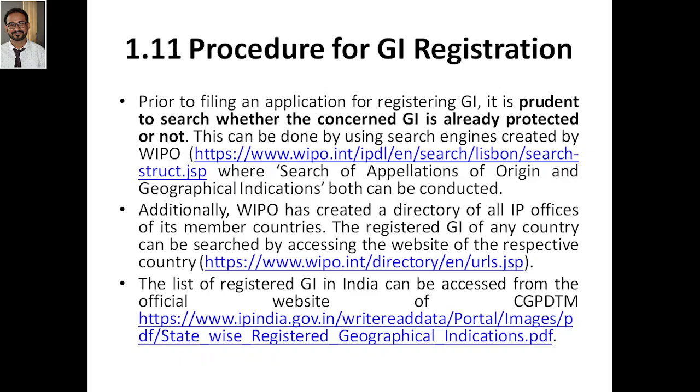So here, anything you want to register, maybe if you remember, we have discussed copyright and patent registration, all those things. The first and foremost thing is what? Prior art search. What do you mean by that?